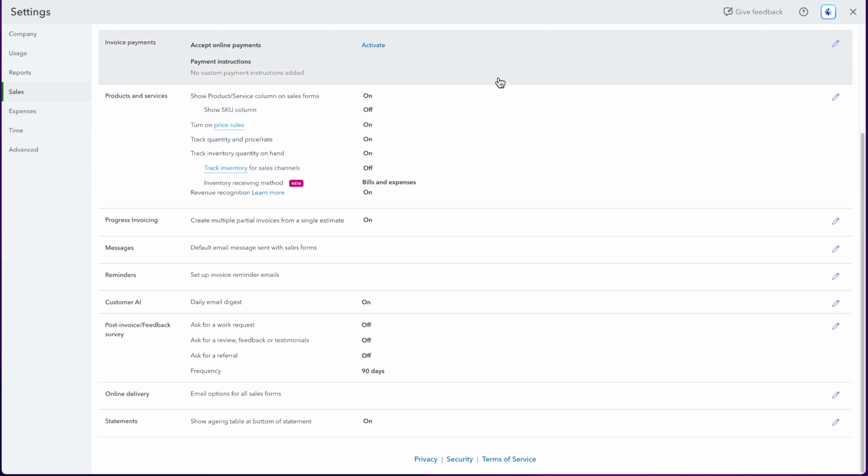Next, on the left-hand side of the Accounts and Settings window, you'll see several tabs. Click on the one labeled Sales. This tab contains settings related to your invoicing and sales processes.